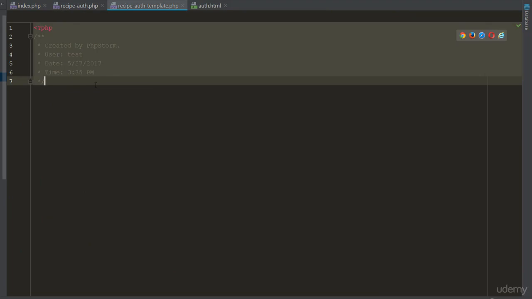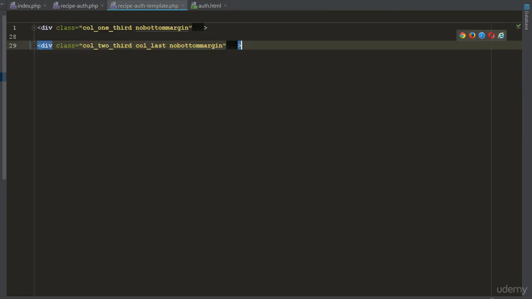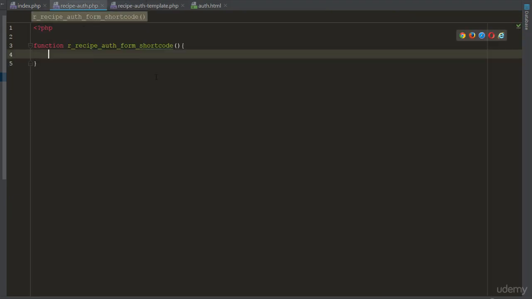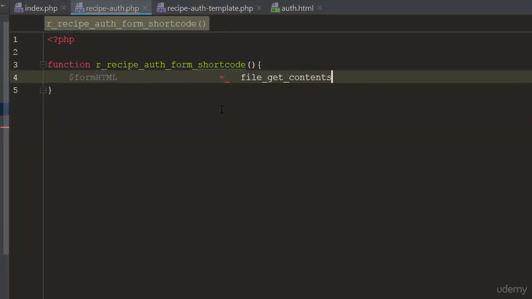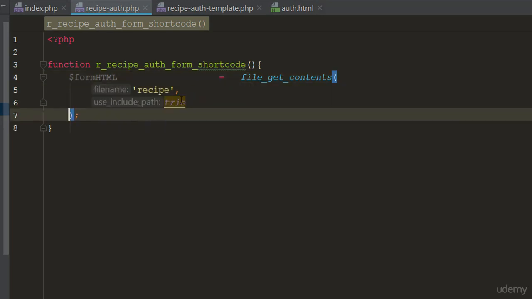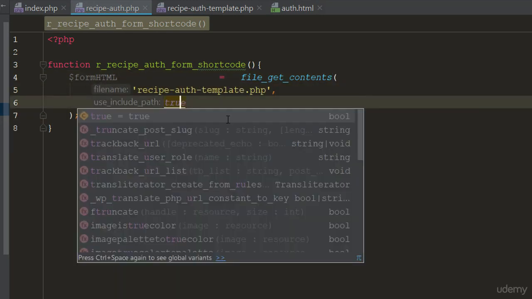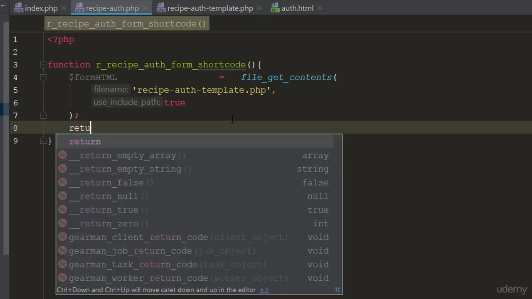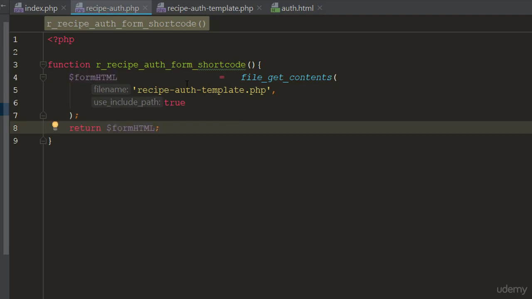After doing so, let's go back to the shortcode function. Just like before, we'll be creating a variable. I'm going to call it form.html, and its value will be the value returned by the function getFileContents, with the template in the first parameter and true as the second. Then I'll just return this HTML.